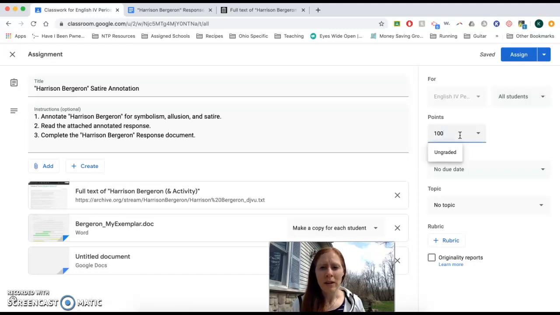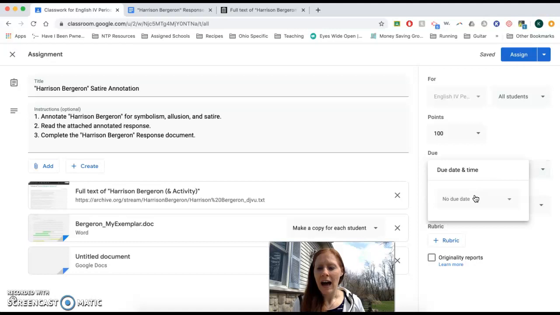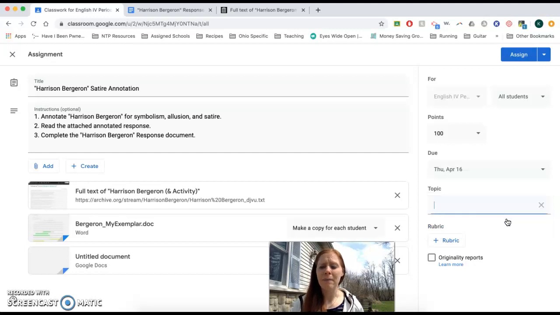I can choose how many points I'd like it to be out of or make it ungraded. I can give them a due date if I so desire. I can create a topic. We talked about how to organize your classroom earlier and how you might have different topics within it. We are actually working on a satire unit right now, so this is going to be embedded under that topic. You can put a rubric if you have a rubric for grading, and then you have the option for originality reports. This is pretty new, but know that if you use this, it's a plagiarism checker, and you can only use it 3 times, so on 3 assignments. So use it judiciously. I don't need it for this assignment.